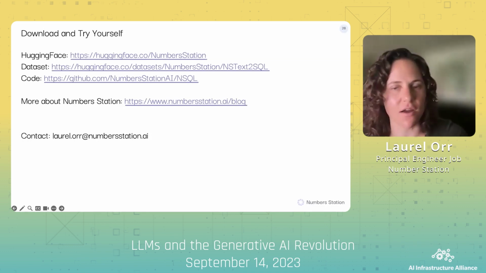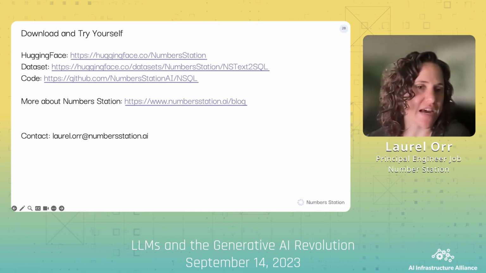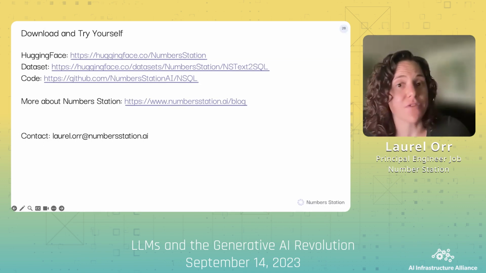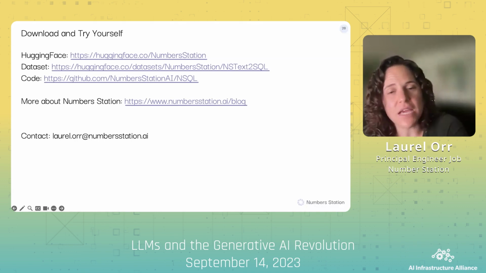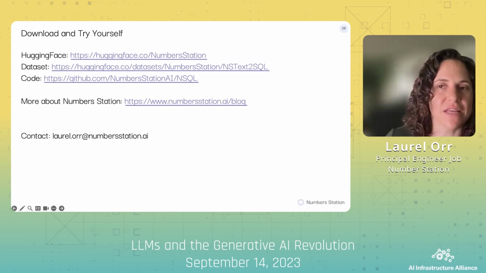I'm just going to end with a massive shout out to all of the open source models and the community there, Hugging Face, Salesforce, and Meta. They've all done a fantastic job, and I encourage everyone to go and try out the models. We have code, we have data, all available. If you want to learn more about Numbers Station, there's a link to our blog there.